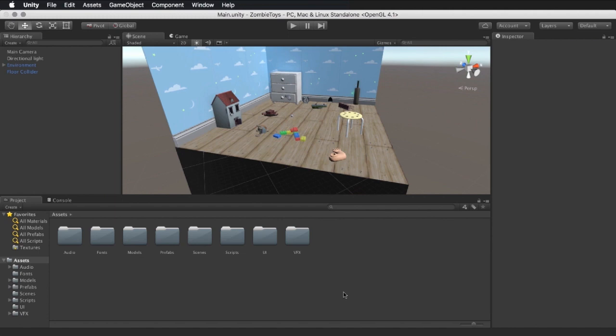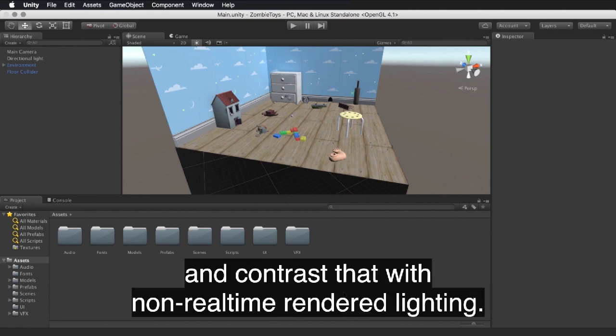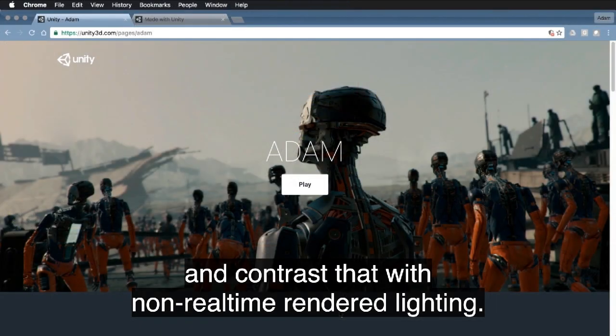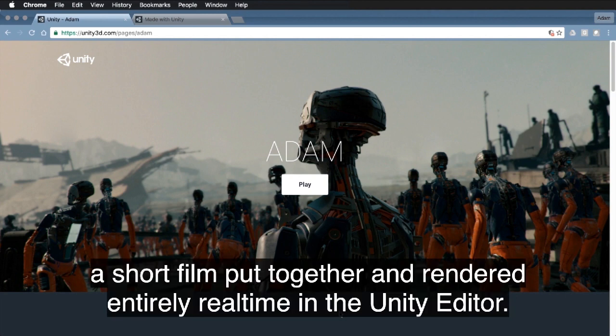Before we do that, let's take a look at some examples of amazing lighting in-game and contrast that with non-real-time rendered lighting. This is the Atom demo, a short film put together and rendered entirely real-time in the Unity editor.